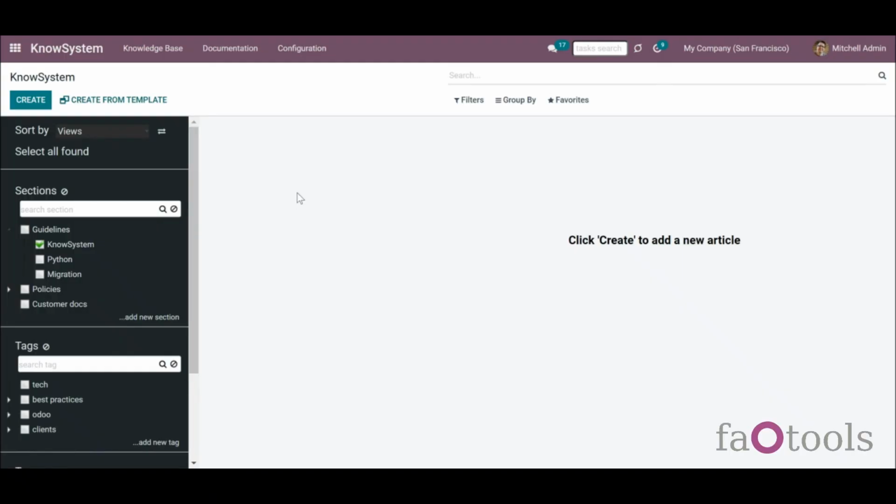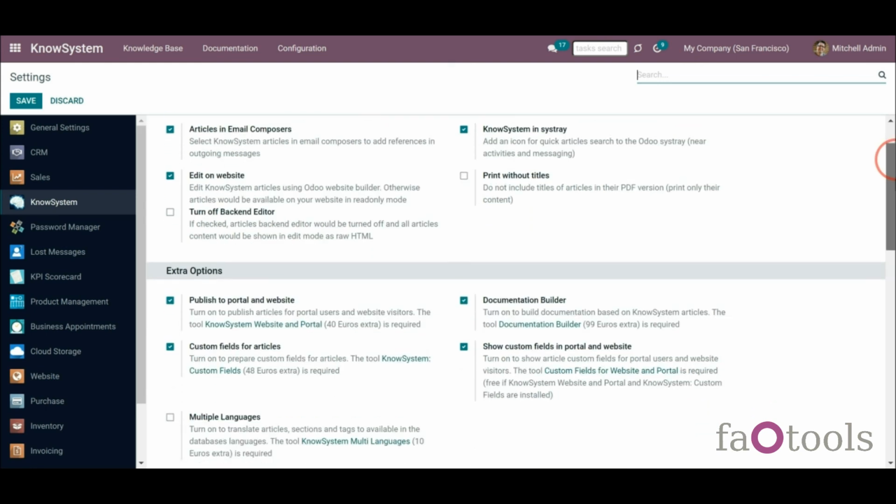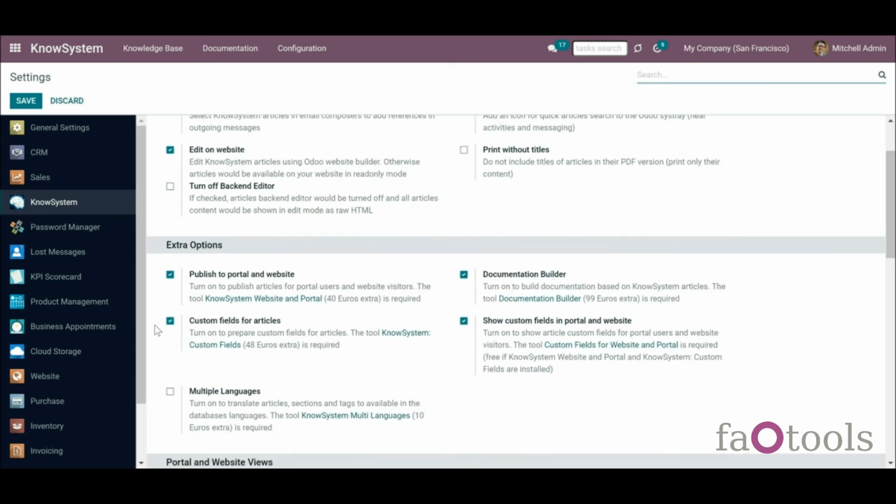The next add-on is KnowSystem Custom Fields. It allows you adding custom fields to articles. The add-on also requires the core module Custom Fields Core. With the help of the add-on, you can place your custom fields in the Backend articles form.